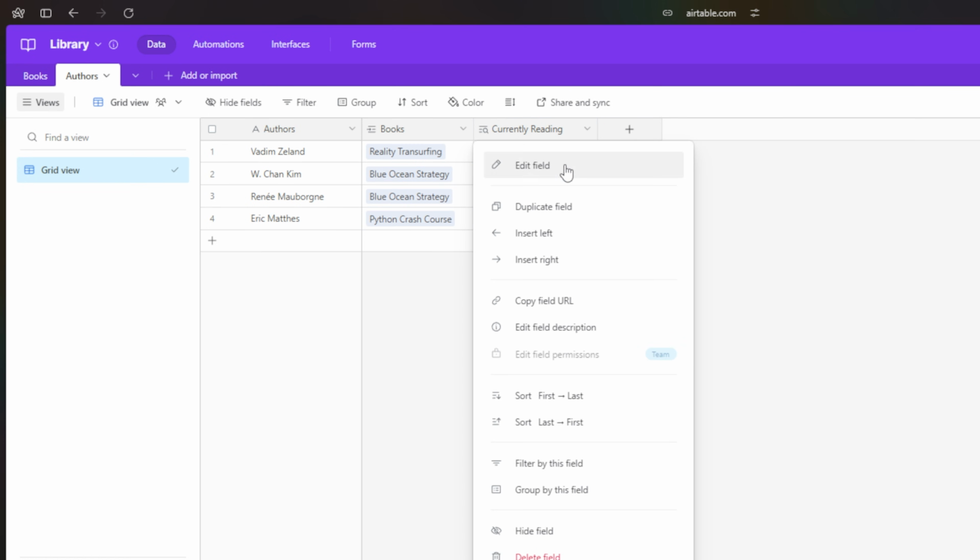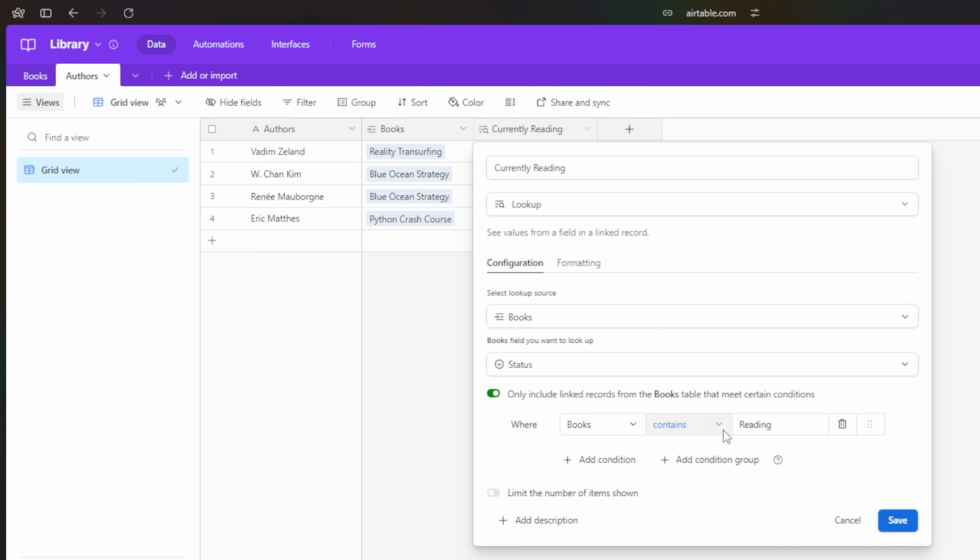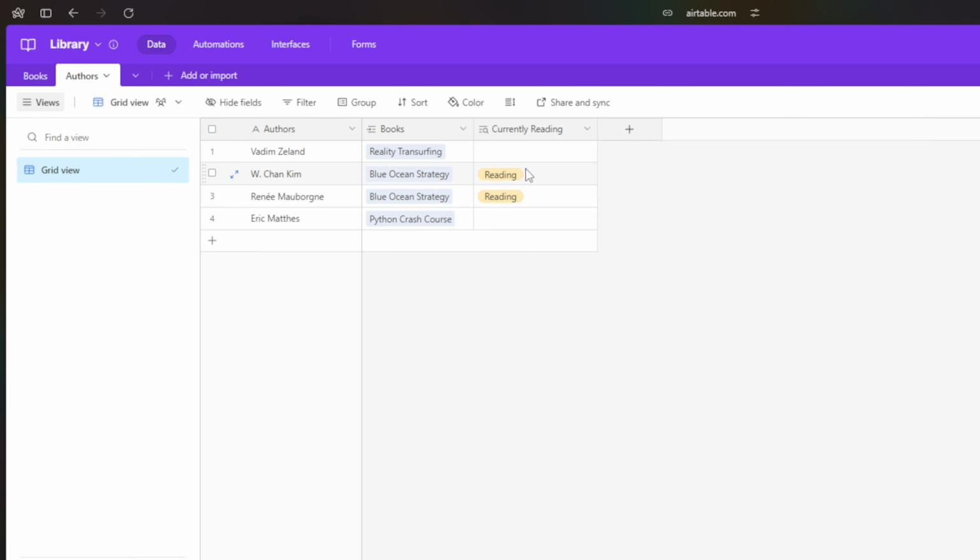But let's just go in and edit the field. And I'm just going to make it is reading. And that's the issue. It needs to be status is reading. There we go. That should fix it. Now I'm just going to hit save. And as you can see, it shows which books that I'm currently reading from which author here.